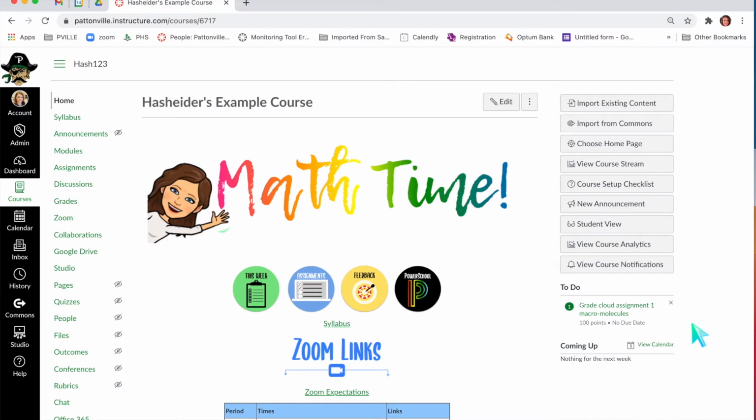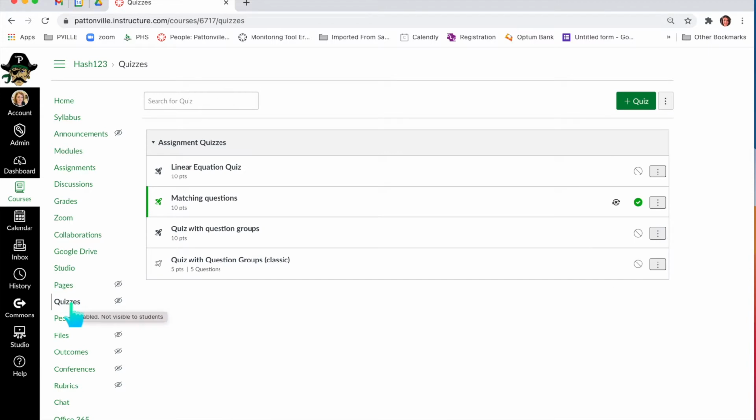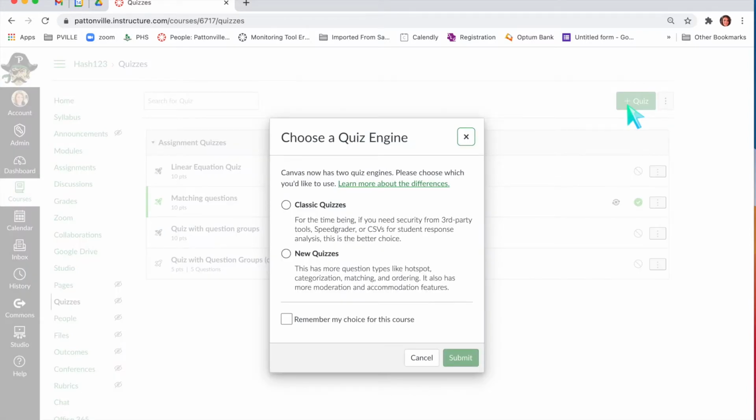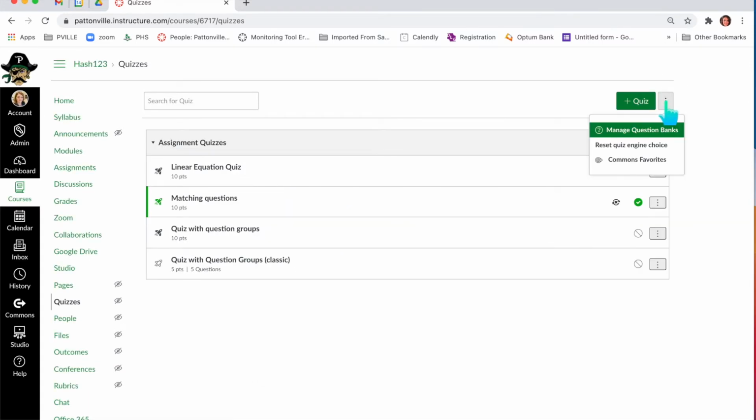I'm in my Canvas course and I'm going to click on Quizzes in my course navigation. From here, you can edit a quiz you've already started, or you can click Add Quiz. Whenever you click Add Quiz, you have to choose which quiz engine you prefer. If the first time you did this you picked a quiz engine and said, remember my choice, you might have to reset your quiz engine to get those options again.